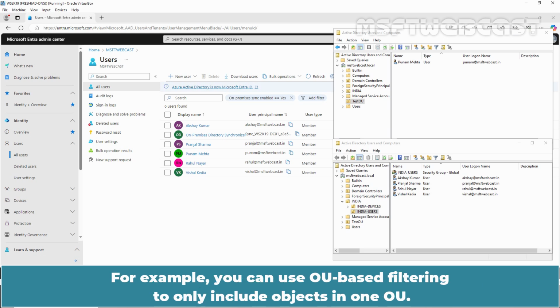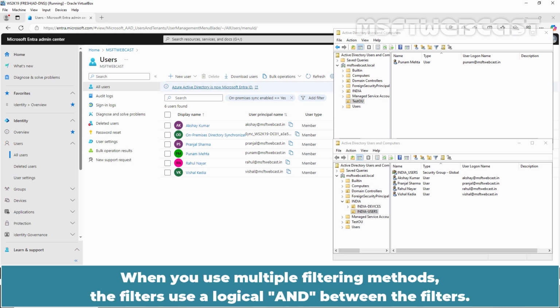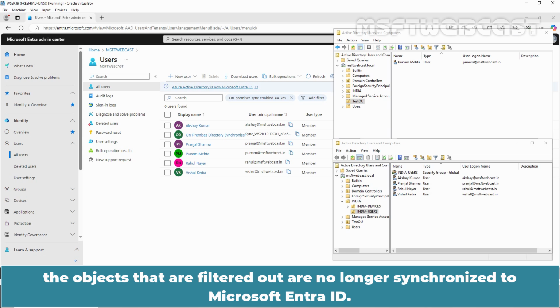For example, you can use OU-based filtering to only include objects in one OU. At the same time, you can use attribute-based filtering to filter the objects further. When you use multiple filtering methods, the filters use a logical AND between the filters. If you start with a default configuration of directory synchronization and then configure filtering, the objects that are filtered out are no longer synchronized to Microsoft Entra ID.